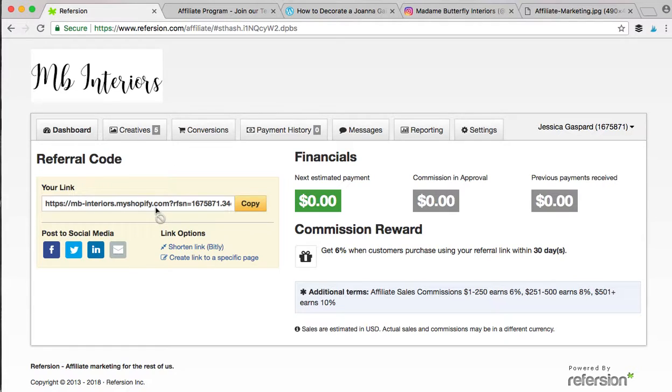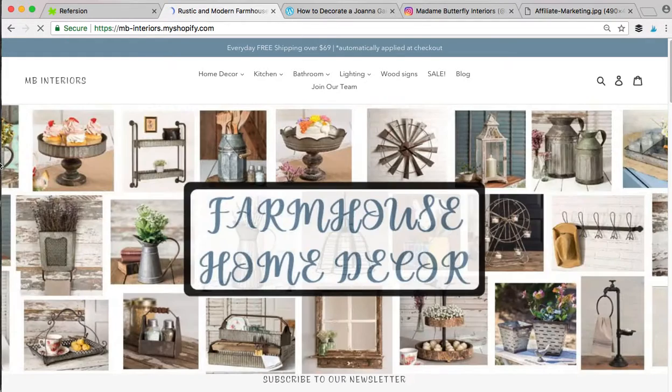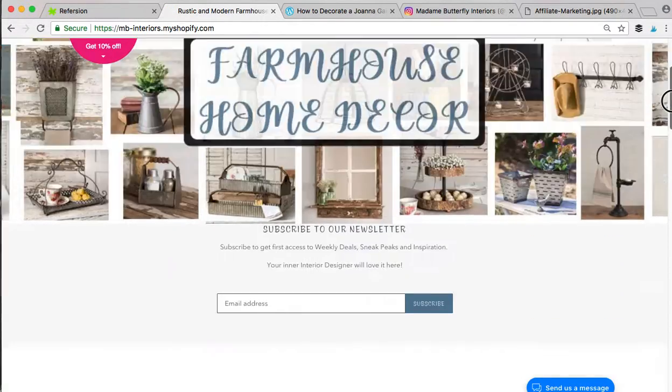So this link right here is going to be your unique link. This is what people are going to click on to go to our storefront, and when they click on different products and they purchase them, that's what's going to track back to you and how you earn your commission. This link is kind of long. If you want to shorten it, you can just click the shorten link, copy it, and then paste it into your blog, your Facebook, your social media channels, your groups. However, that's going to take them to our website, just the front page.